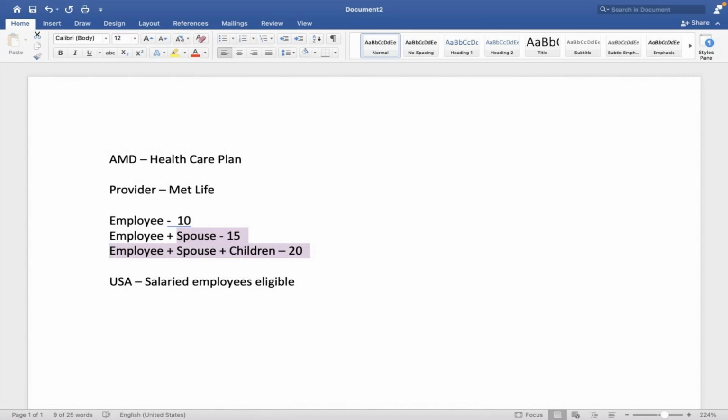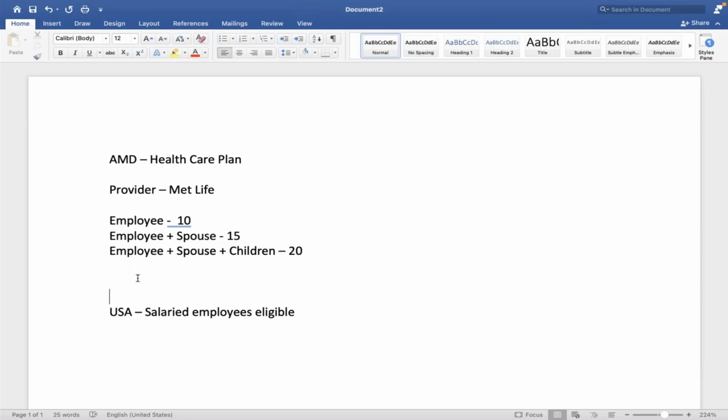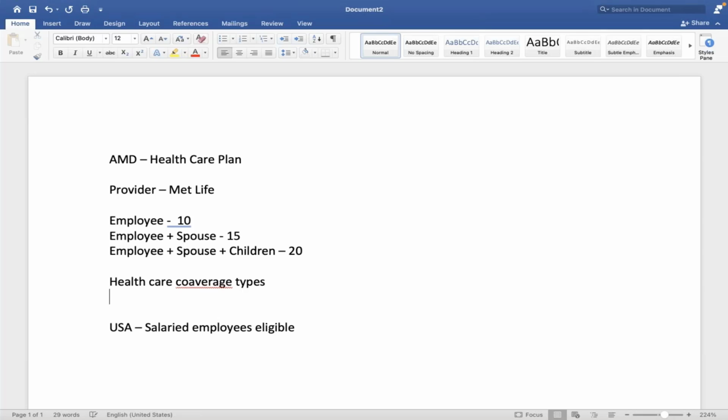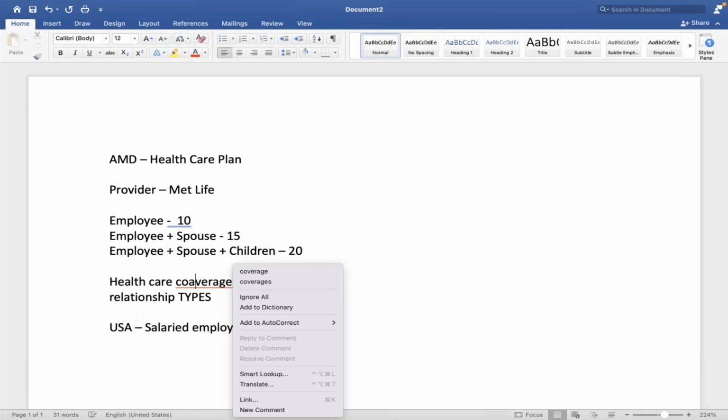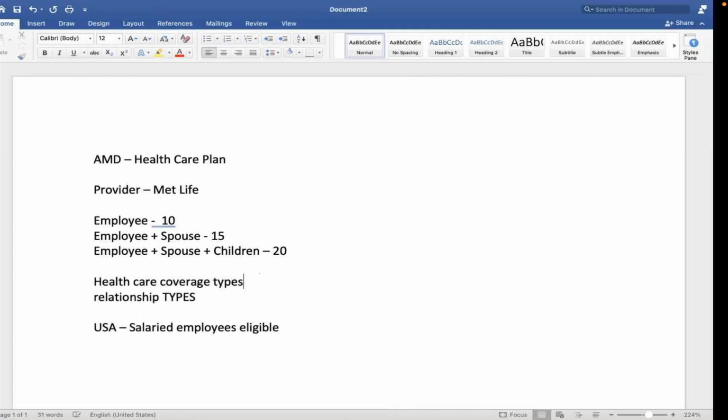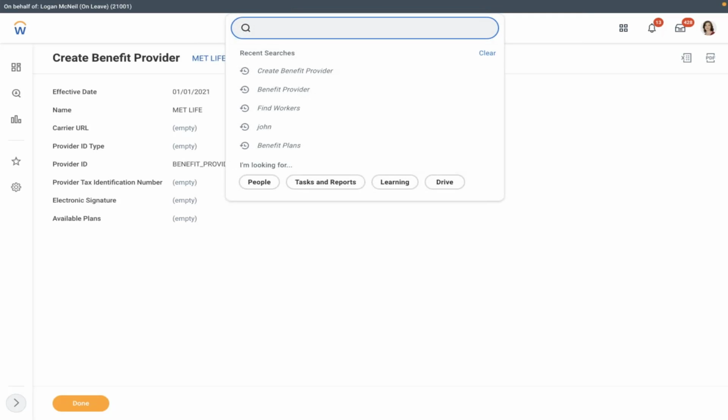In a healthcare plan, when you're creating, additionally, you have to access two tasks. One is healthcare coverage types, and relationship types. So the first task is a one-time task. Access the task, maintain relationship types.